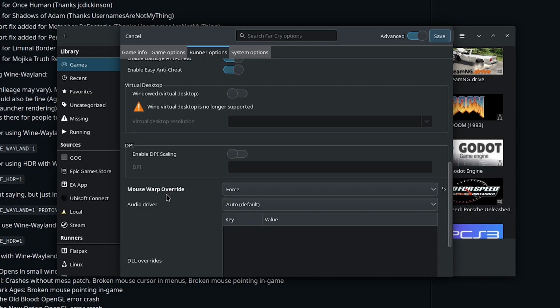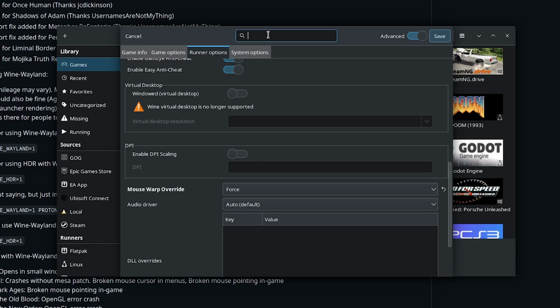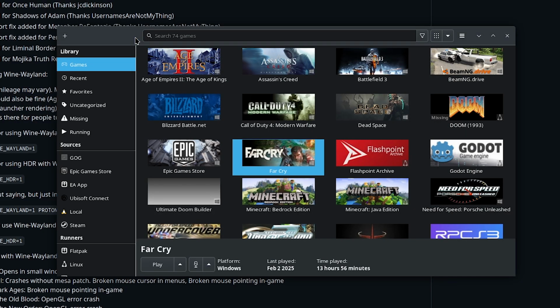So here we go, Mouse Warp Override, and you're going to force it, because if you put Enable, sometimes it doesn't work, and in the case of Far Cry, it didn't work, so I just forced it. And if you search up mouse, it's just going to bring up this option as well. So if you warp override it, it's just going to start working magically, and your issues will be solved, and you'll have no mouse acceleration problems on Wine using the Wayland Driver. So yeah, that's basically why I like Wine.